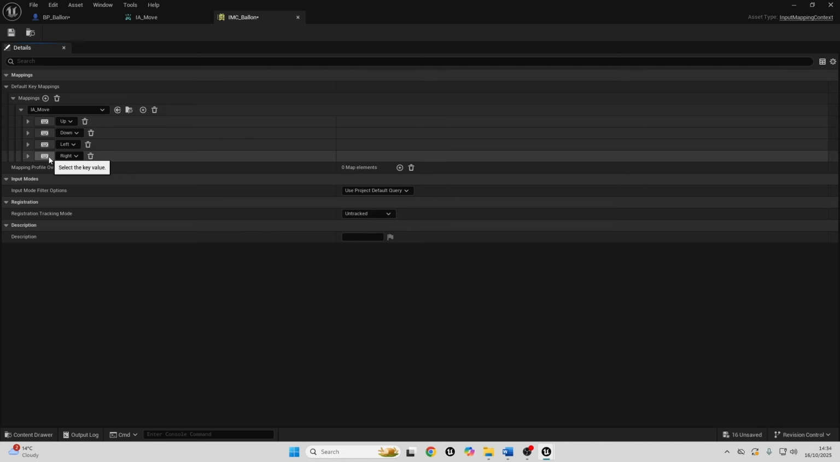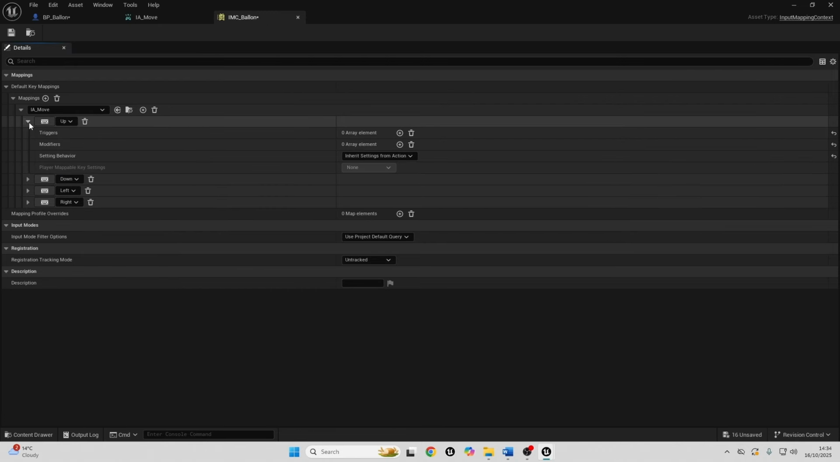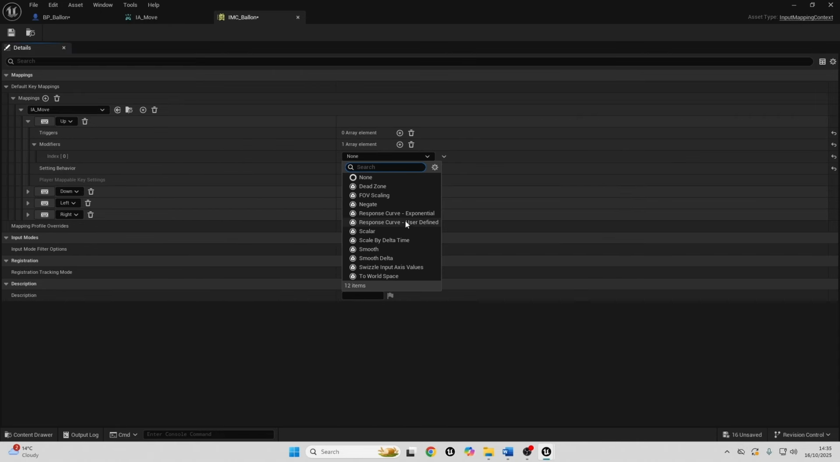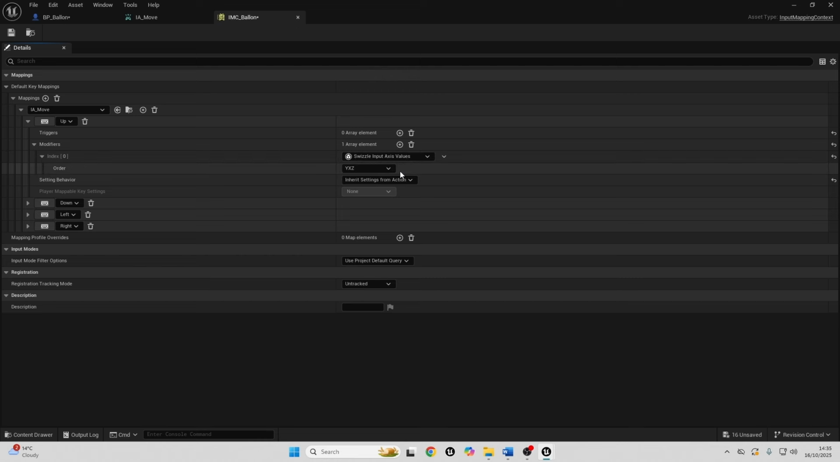Now, for the movement input action, we're going to need to add some modifiers when the player presses the button, when they press it with the down button, the left button, or the right button. This will all make sense in just a second, but in order to do this, we're going to add some modifiers to these buttons. So if I just go over to the up button, we're going to go over to modifiers, go add, and just select the swizzle input axis value. This will make it so when we press the up button, its value is going to come from another dimension. Again, this will make sense in just a second.